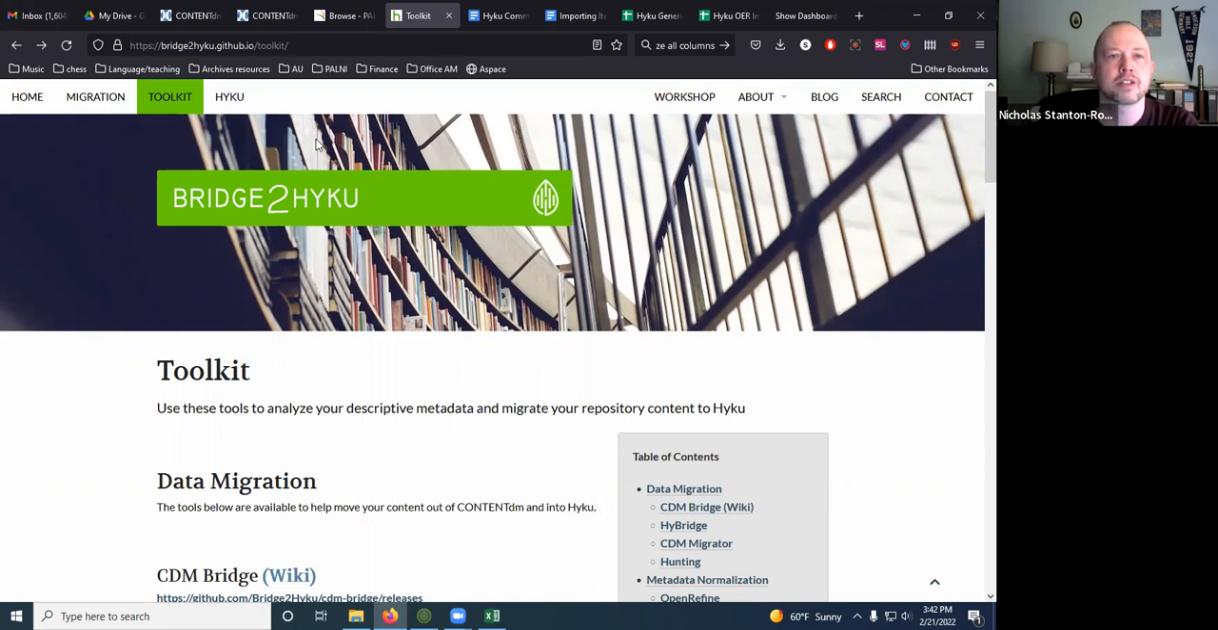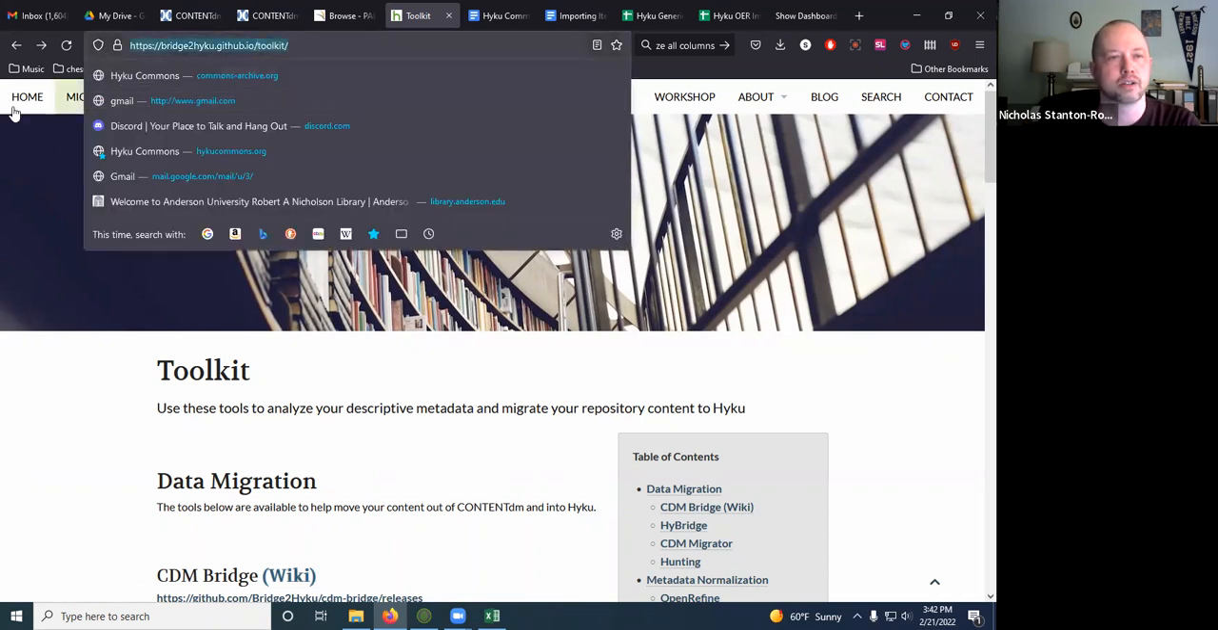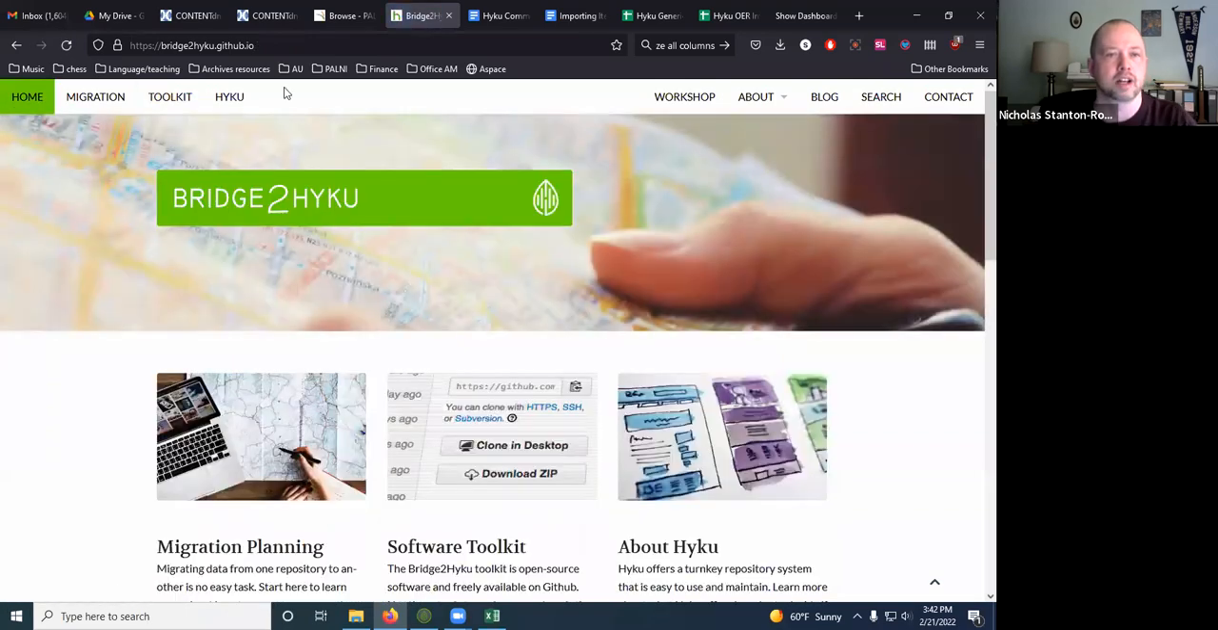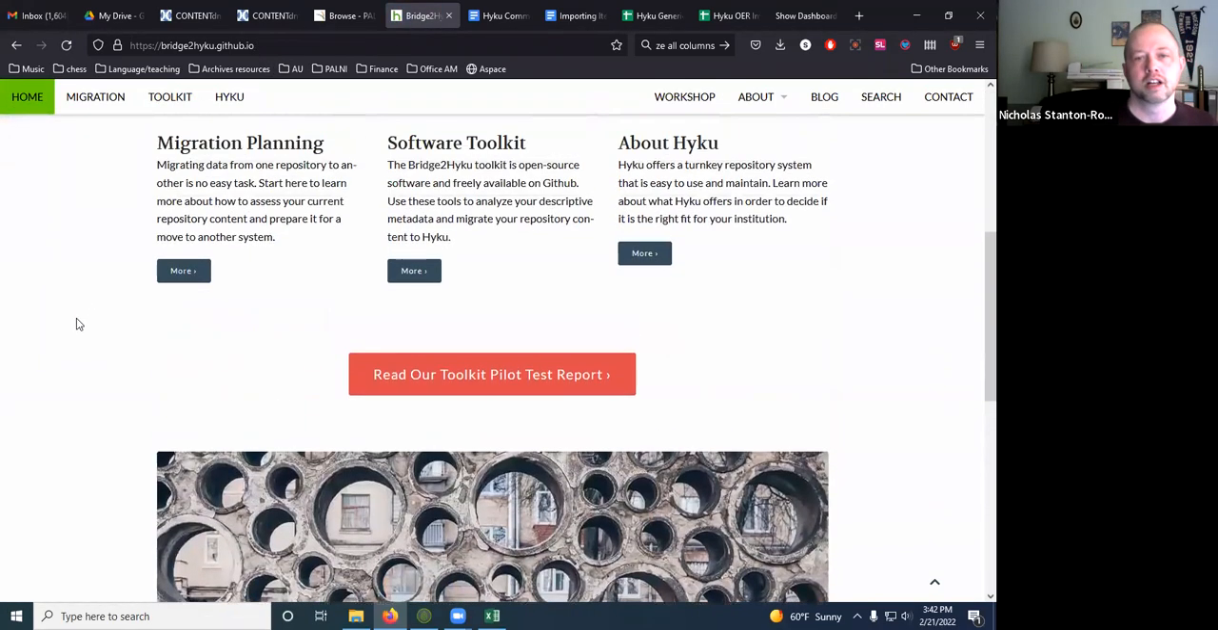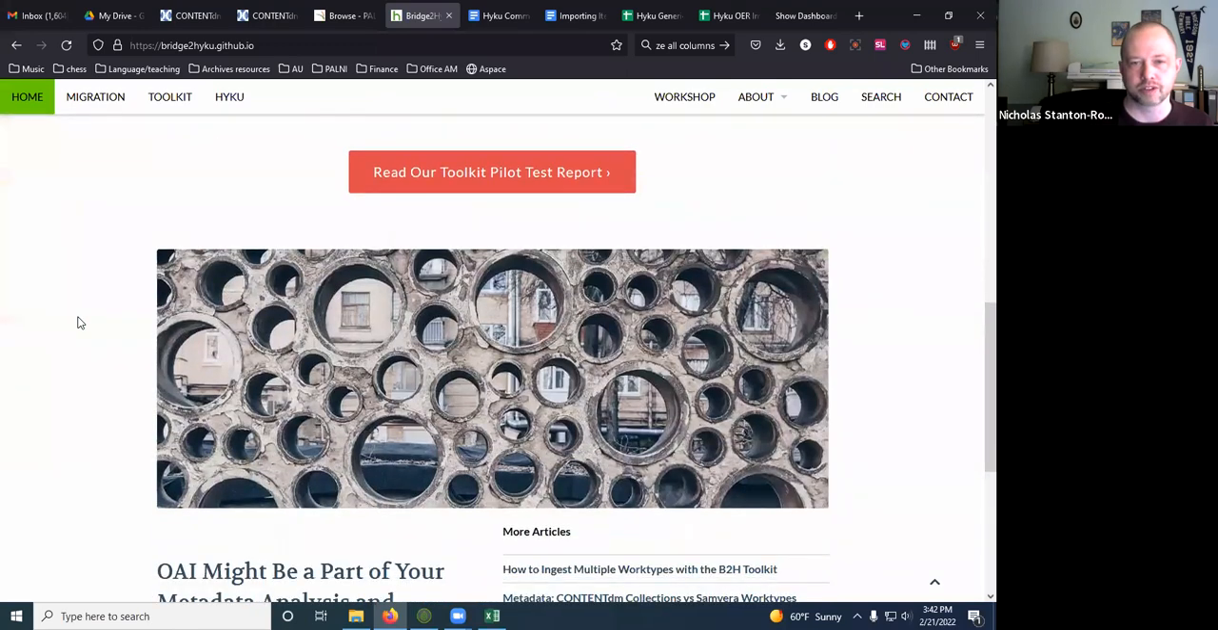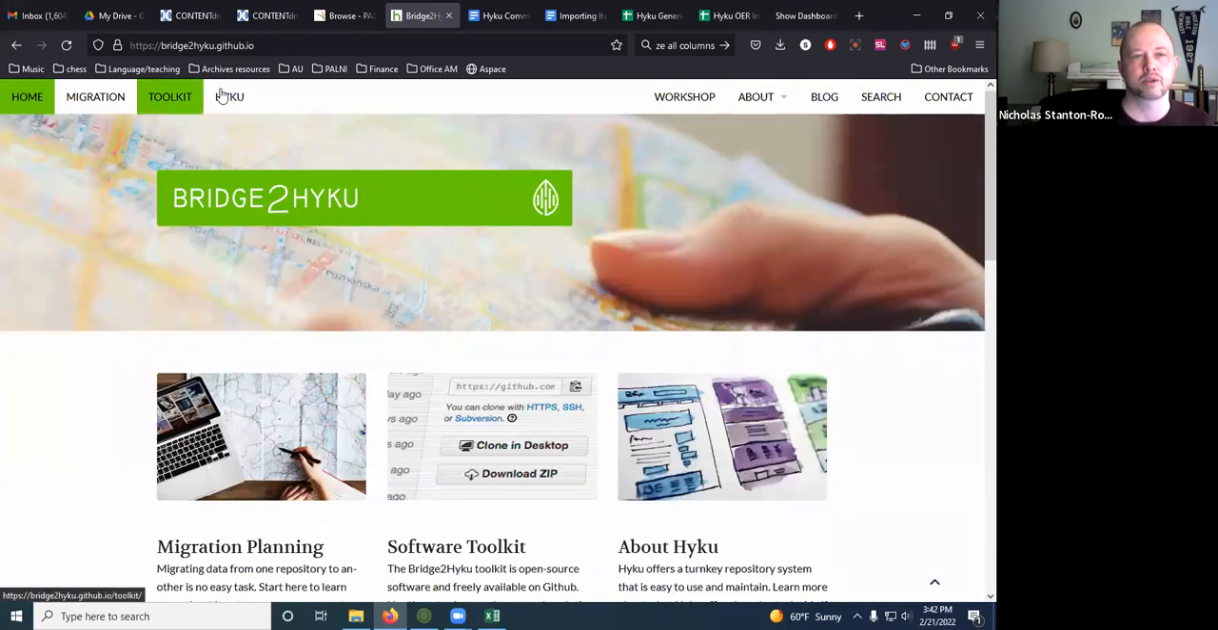So first, typically search "bridge to Hyku," either with the numeral 2 or just spelled out like a typical phrase. This will come up as your first search result in Google, or you can navigate to bridge2hyku.github.io. And that'll land you on the home page. They have a number of resources here and information about migration and about the Hyku system generally.